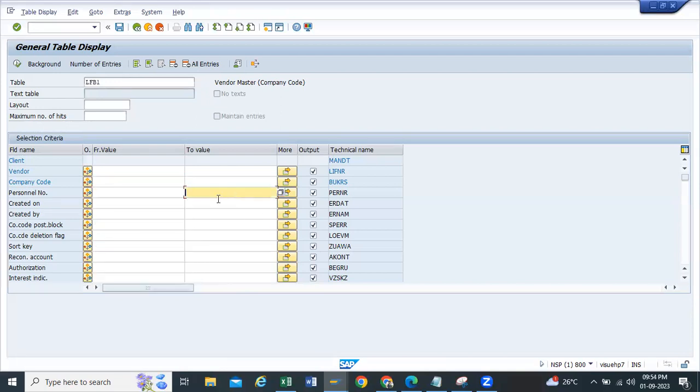You can also filter as per your requirement. If you enter the reconciliation account, company code, posting block, created by user ID, date, and vendor name, you can easily put those in. In that manner you can extract or check at the table level. Here, the output you require, you can select. These are some technical names regarding the field names.